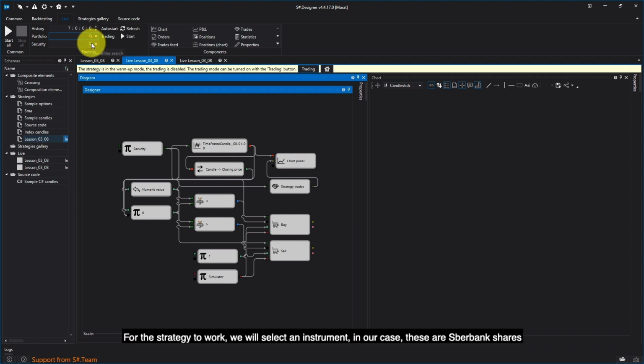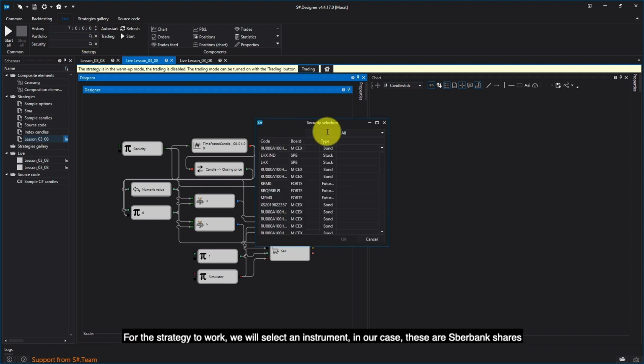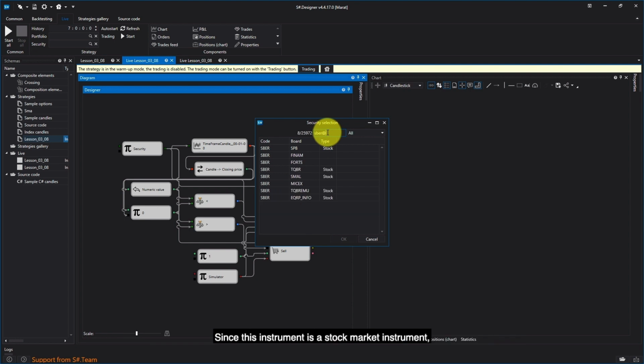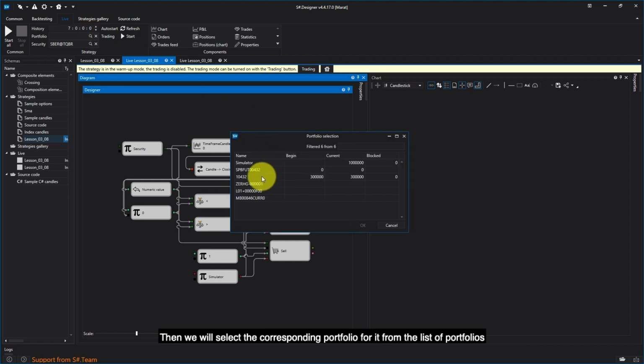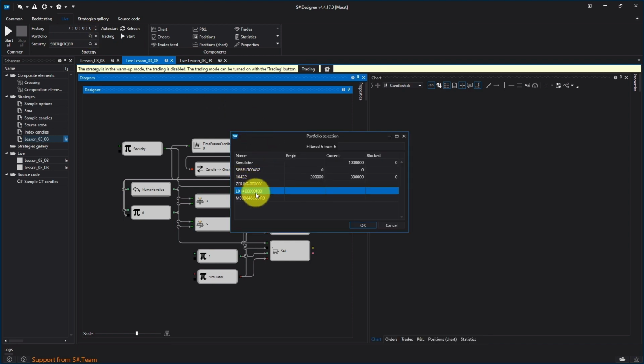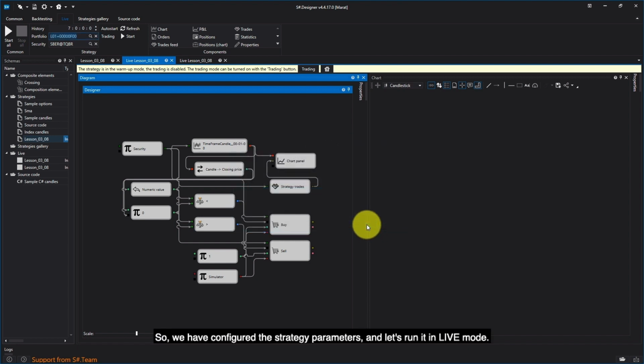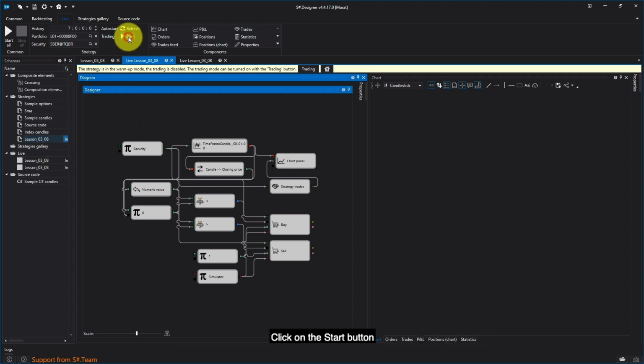For the strategy to work, we will select an instrument. In our case, these are Cyberbank shares. Since the instrument is a stock market instrument, we will select the corresponding portfolio for it from the list of portfolios. Click OK. So, we have configured the strategy parameters, and let's run it in live mode. Click on the Start button.